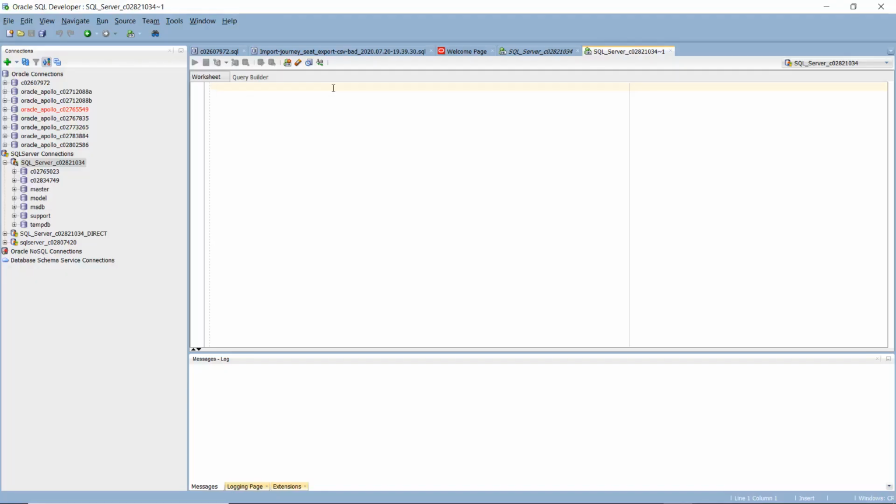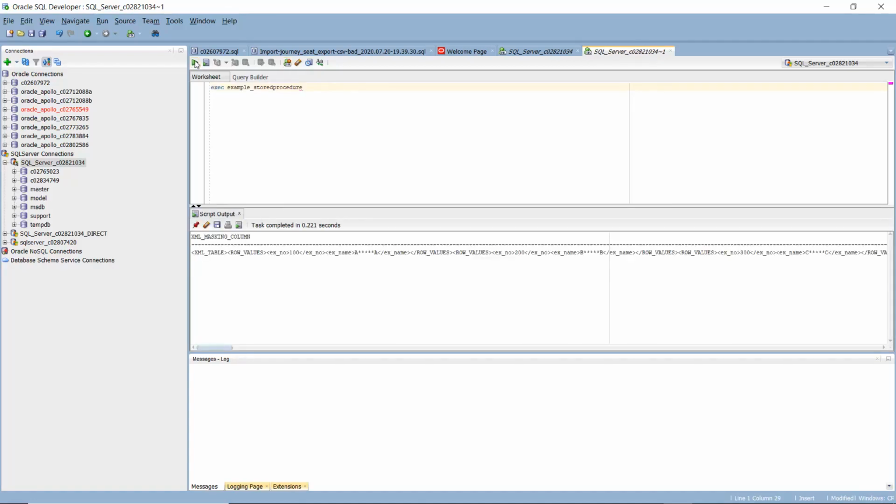Log in with your database tool. Once you log in with your database tool, connect with DDM. Here I am just going to call the procedure name and execute this command. Yes, we did it. Here we can see the masked results. So that's all about SQL Server stored procedure masking.